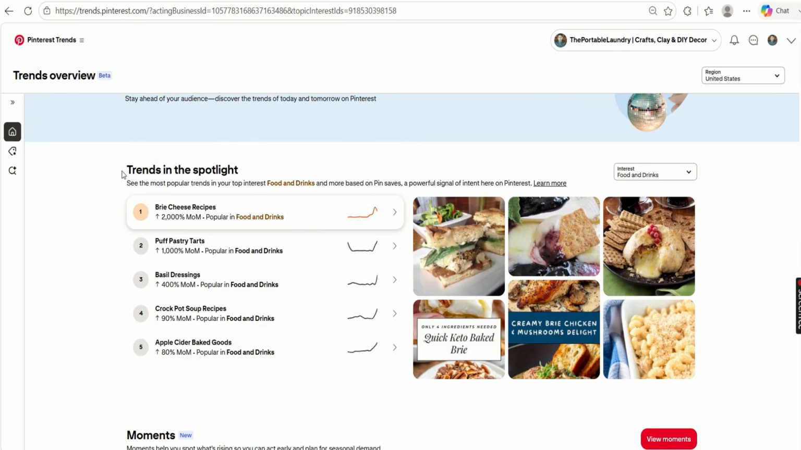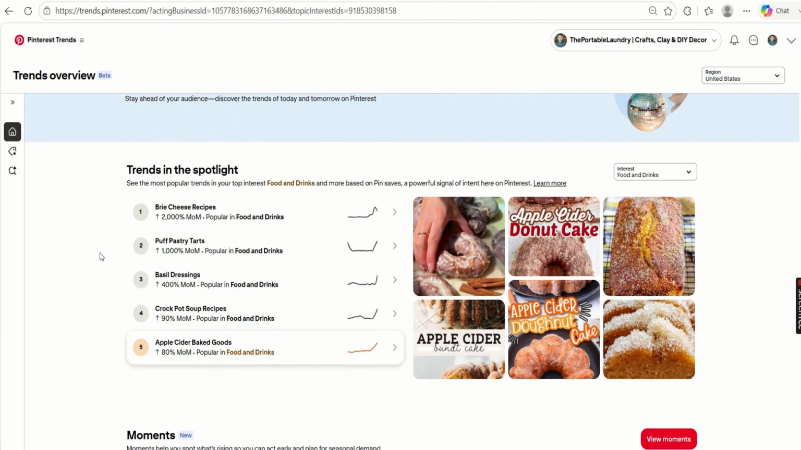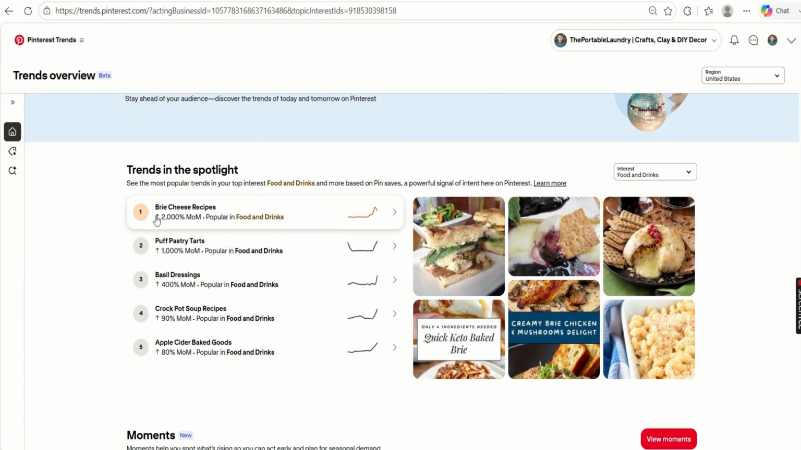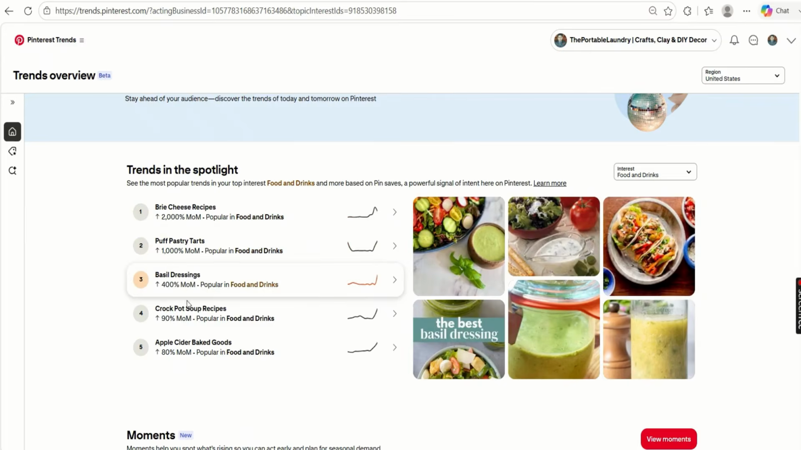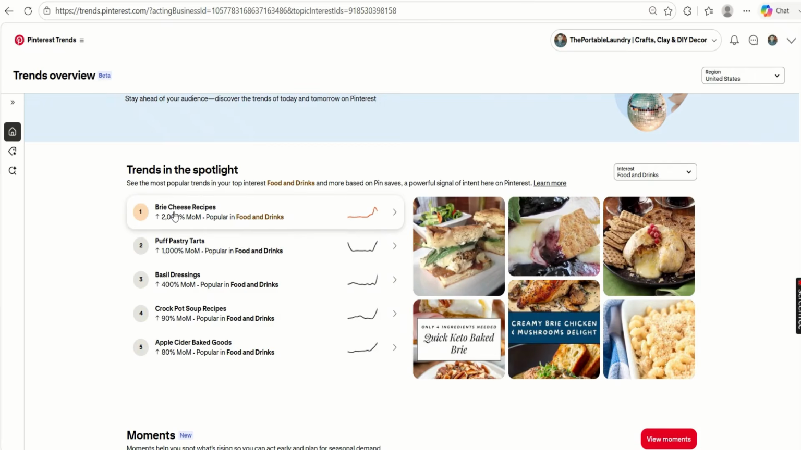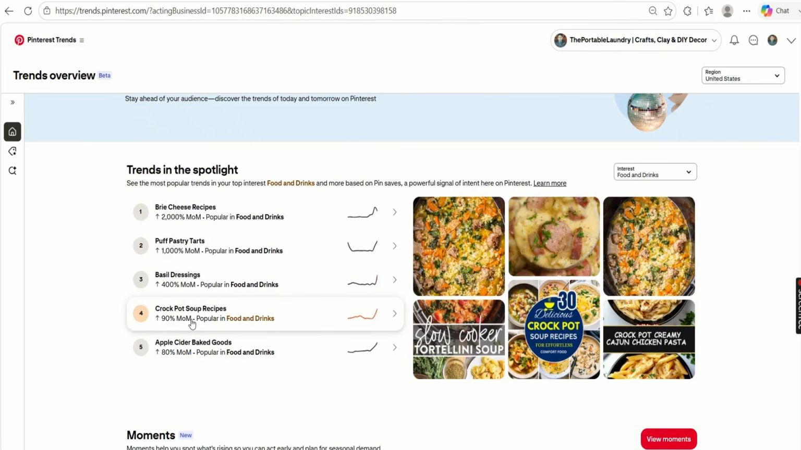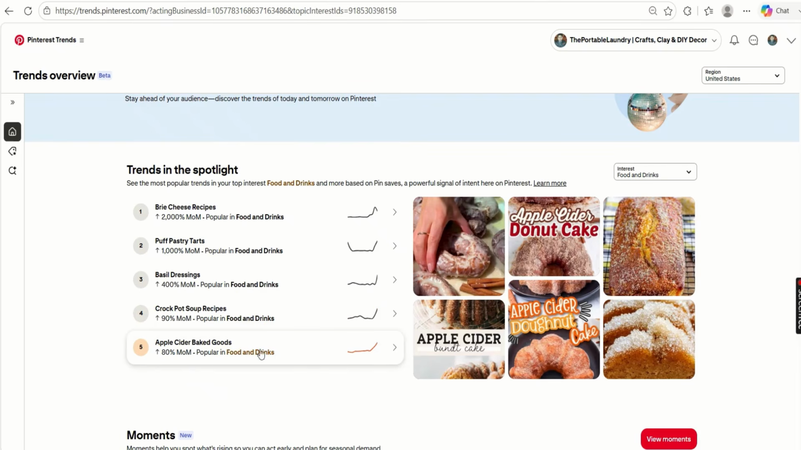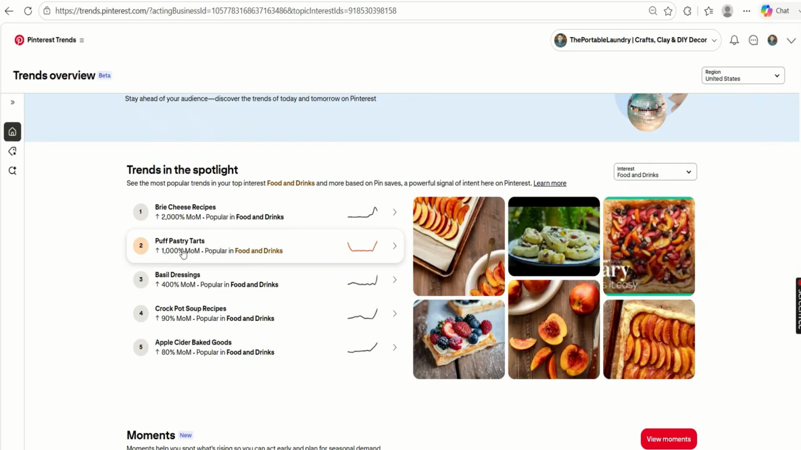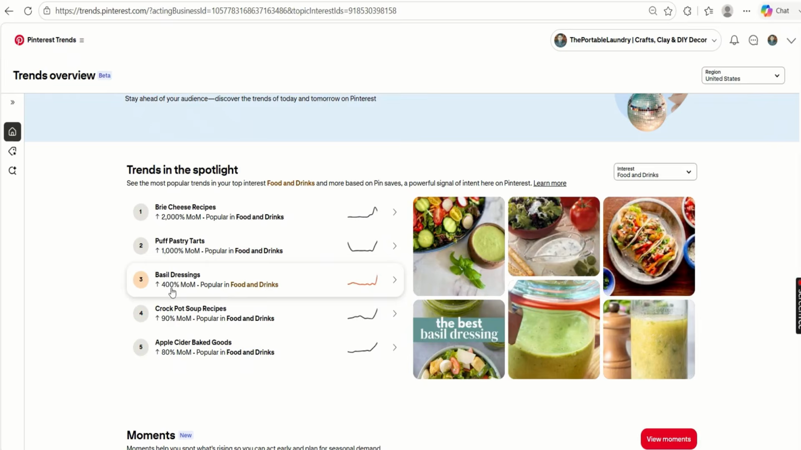So guys, once you land on Pinterest Trends, look for this section called Trends in Spotlight. And this is where things get interesting. Pinterest is basically showing us some of the topics that are currently gaining popularity. For example, on my screen right here, we have brie cheese recipes, puff pastry tarts, basil dressings, crockpot soup recipes, apple cider baked goods, and you'll notice that Pinterest is showing the month-over-month growth beside each trend.